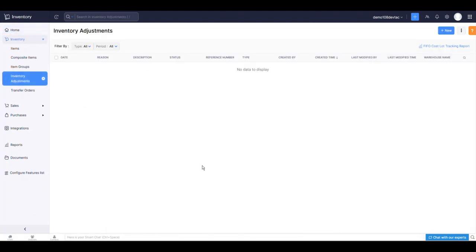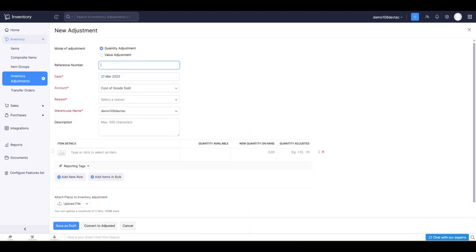This will be the storage for all the adjustment logs that we have made here in Zoho Inventory. But for now, we didn't do any, so let's start adding new. Let's click this new button. As you can see, aside from quantity, we can also adjust the value of the items. But for now, let's just focus on the quantity adjustment.